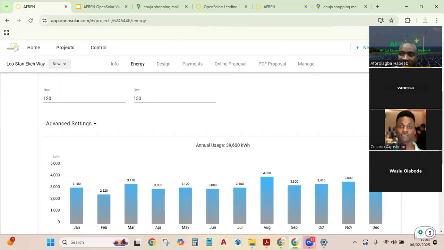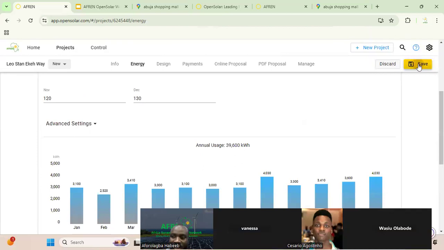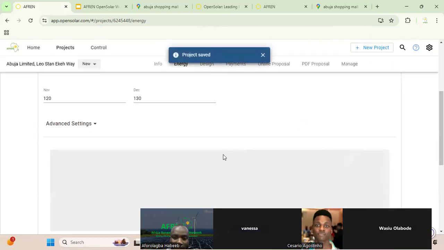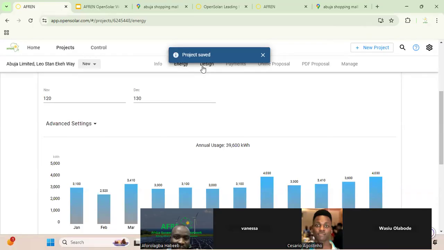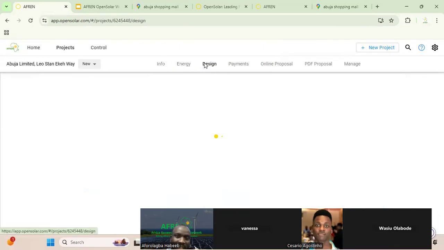After doing that, next you have to save. After saving, you go to design. You enter the customer information and the energy details. Then the next thing is to design.